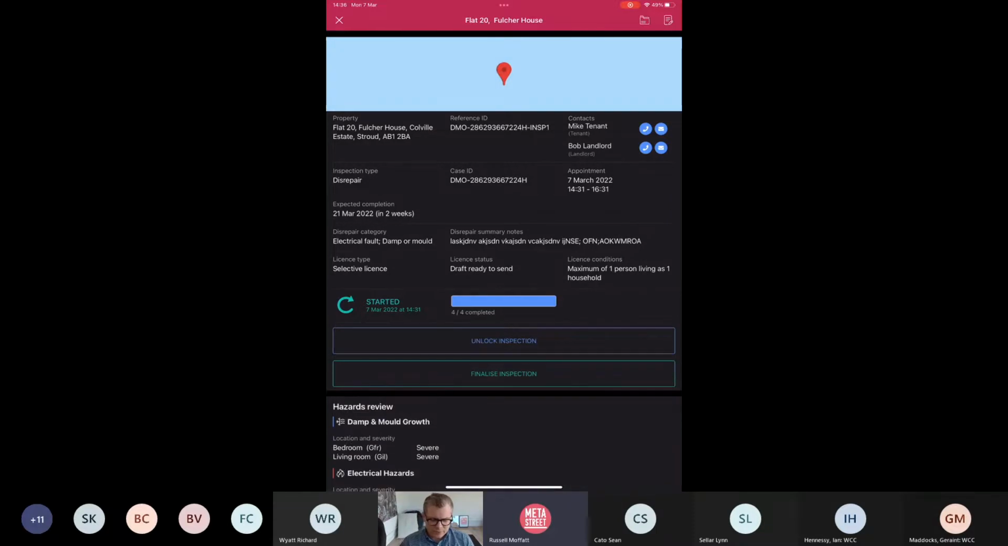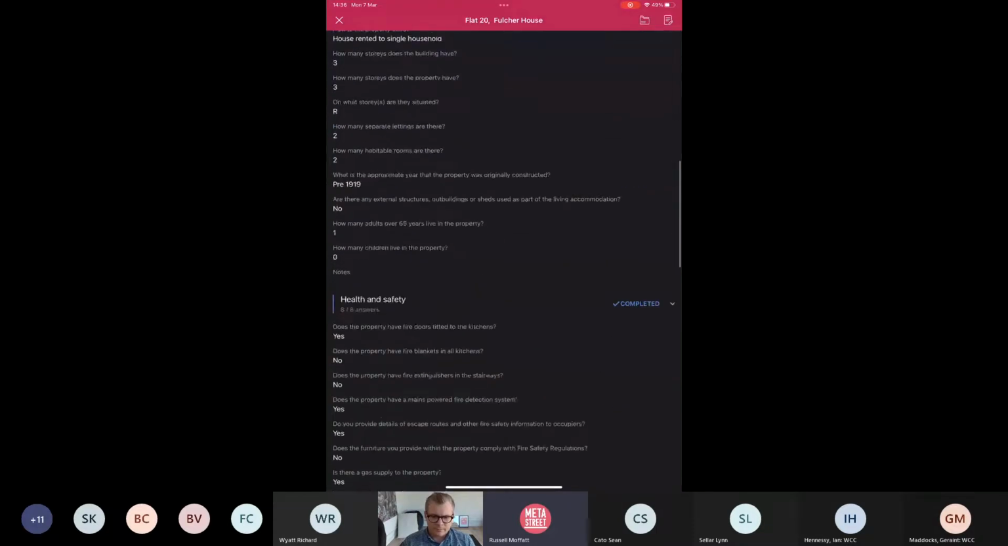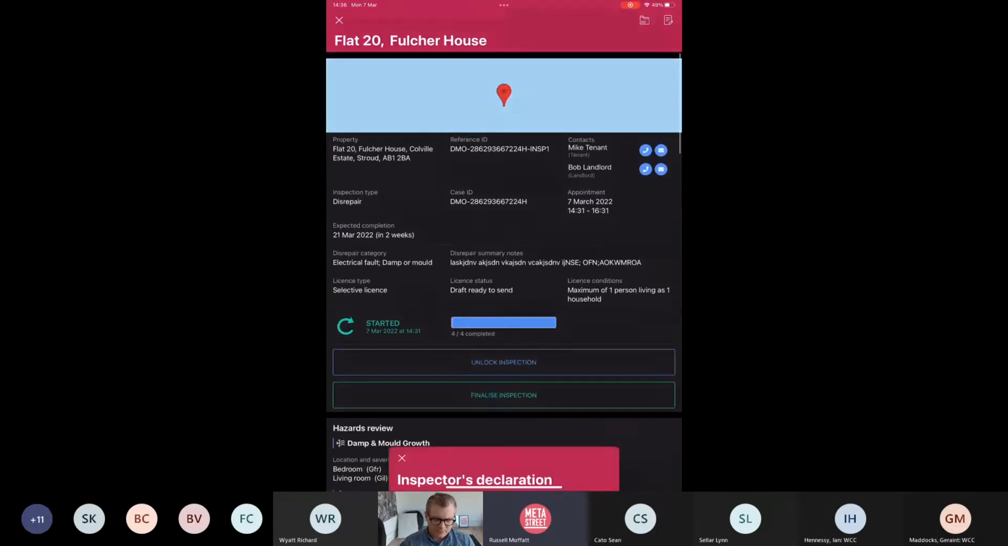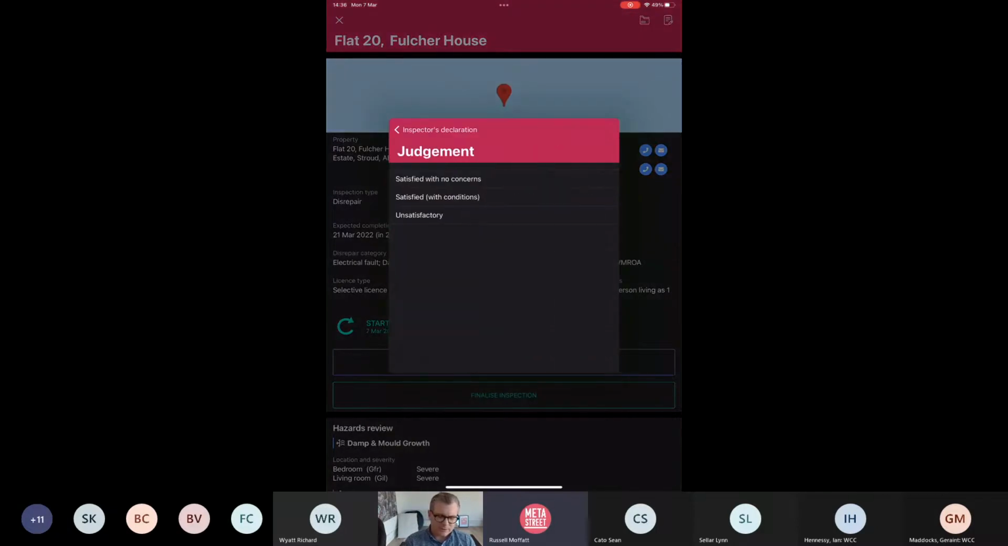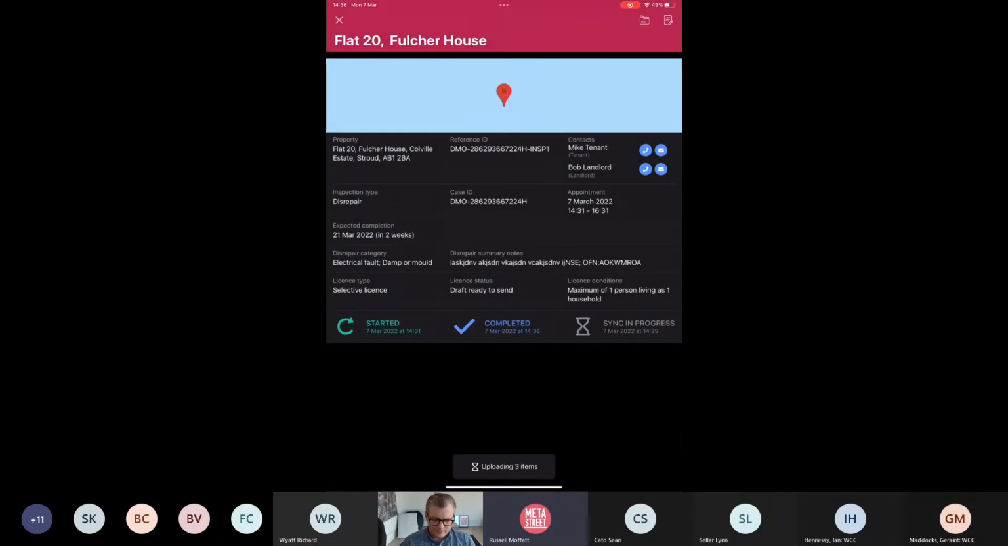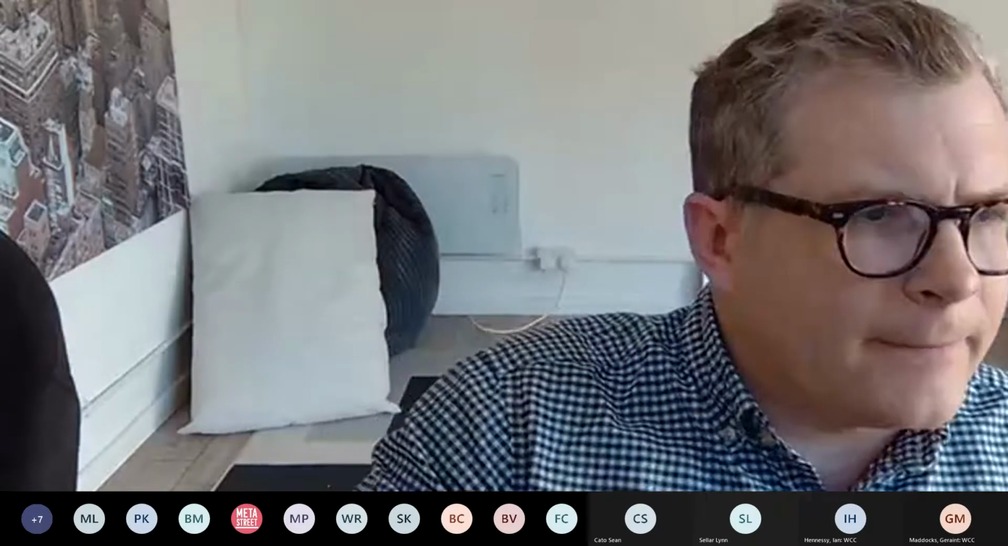So let me just review in the same way the information that we've added. We finalize exactly the same way, and then we sync in exactly the same way. So we're just uploading the photos. And while we're doing that, I'm going to go back across now, back into the mothership, into the cloud software.